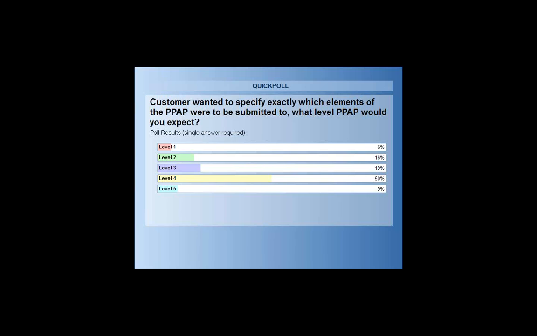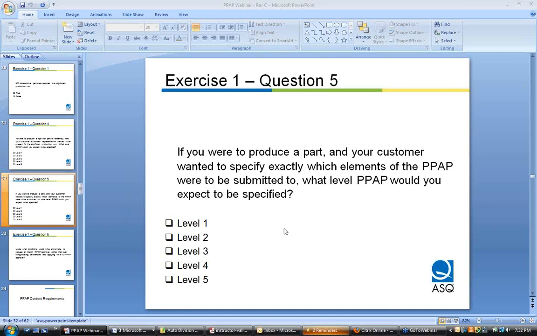The correct answer here was level 4. That's the column with all of the asterisks, which allow the customer to specify exactly what parts of the PPAP they want submitted and to whom.